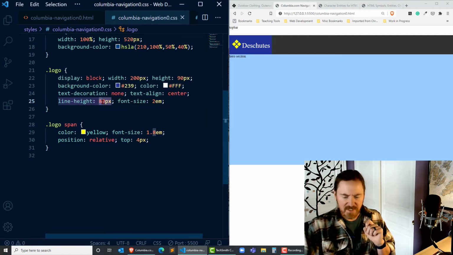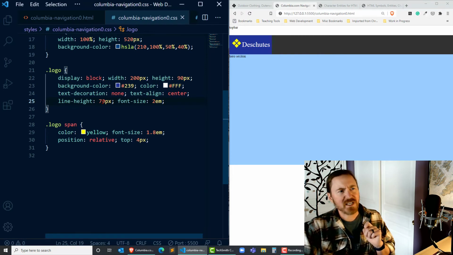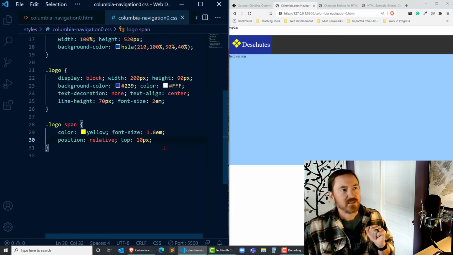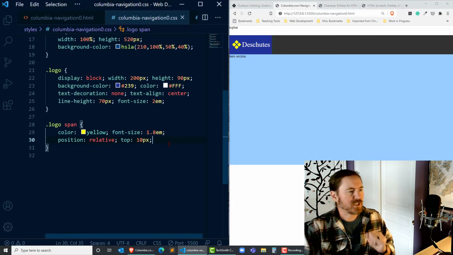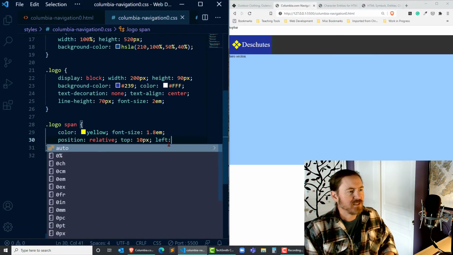Let's ease up on that one. And I'm just kind of eyeballing a vertical centering. There we go. And now I can play more around with that span. And I'm just trying to get, yeah, that looks pretty good. And if I wanted to, I could move it a little bit more to the left.